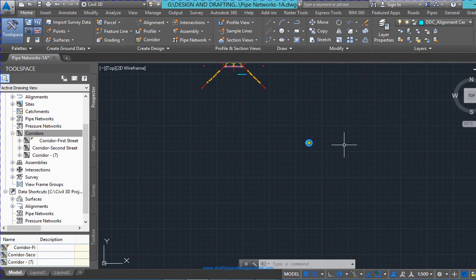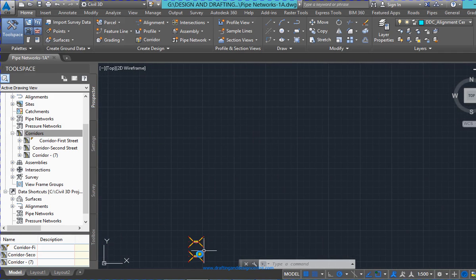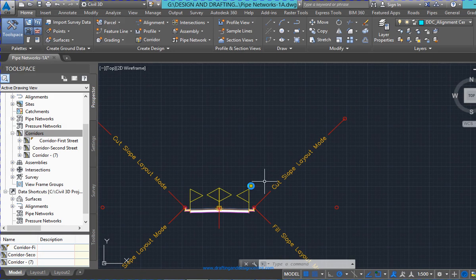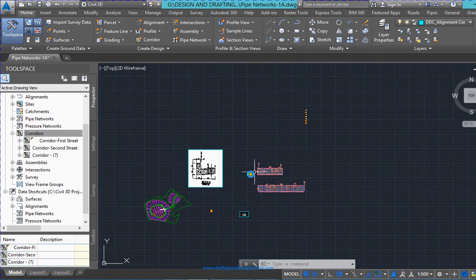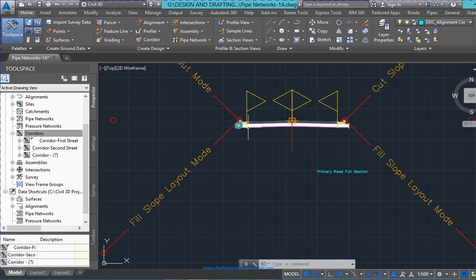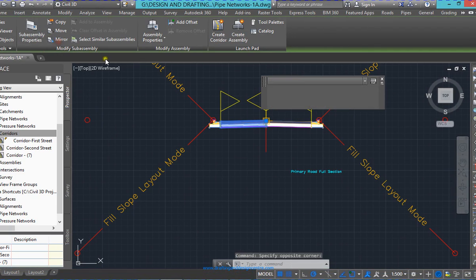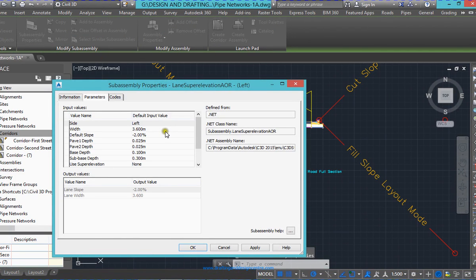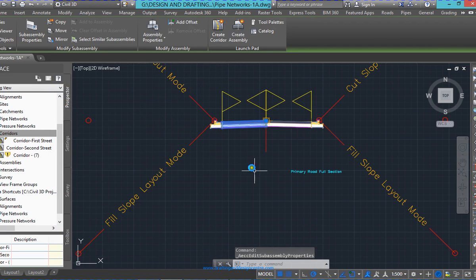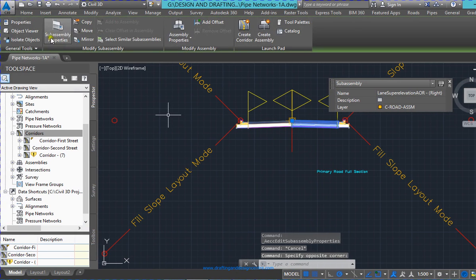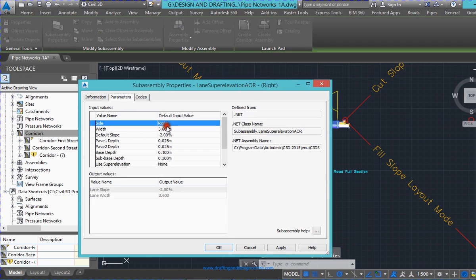My assembly in here has a cross pole of 3% and a cut and fill slope of 3 in 1. So I will change every parameter back in here. By clicking here, you can change the parameter. So the blend width is 3.5 and my slope is 3%. Again, the blend width is 3.5 and the slope is minus 3%.